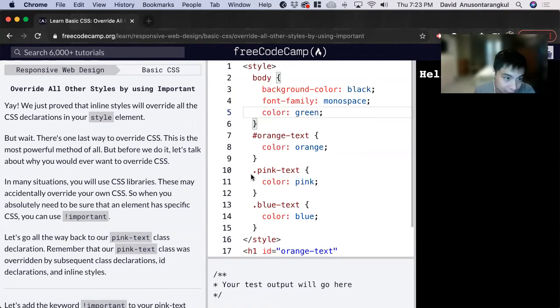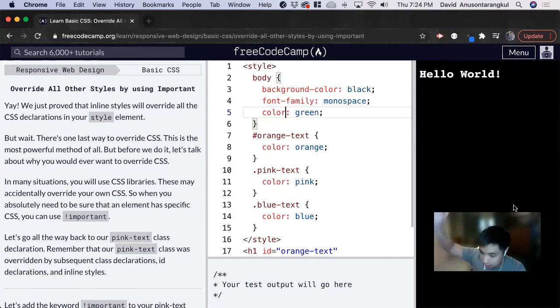Today we're going to do a CSS tutorial on freeCodeCamp, and we're going to learn how to use the important feature. Using this important feature is pretty important because sometimes this is a good way to override any CSS if there's any conflicts. And sometimes you don't even know that there's other CSS that's going to conflict with your code because sometimes you're going to use libraries and there's so much to it that you don't know. So using this important will override any other conflicts you may have in your CSS.